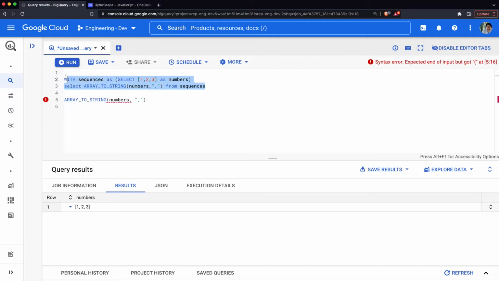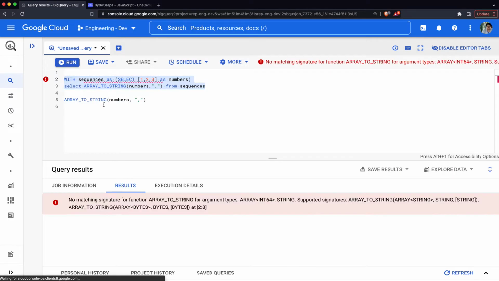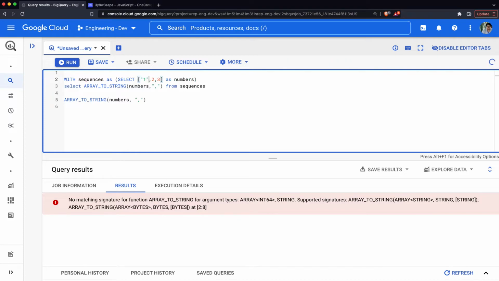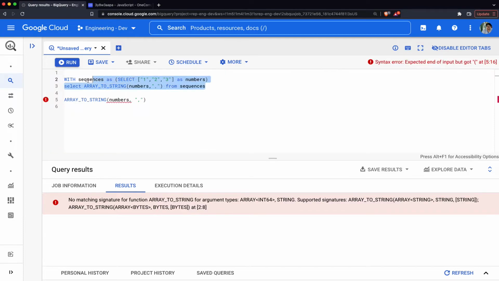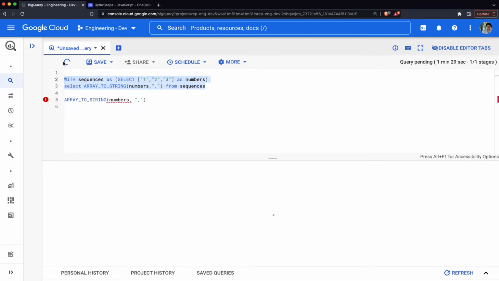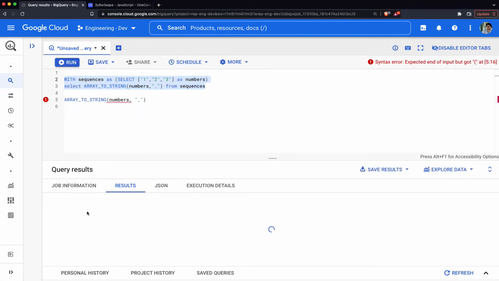But when we run this now, it complains saying that ARRAY_TO_STRING argument mismatch, because ARRAY_TO_STRING supports only a string array or a bytes array. So we can validate whether it is working with strings by converting this array into a string array. And let us run this here again. So we can see that we have performed the array join with the comma separator.